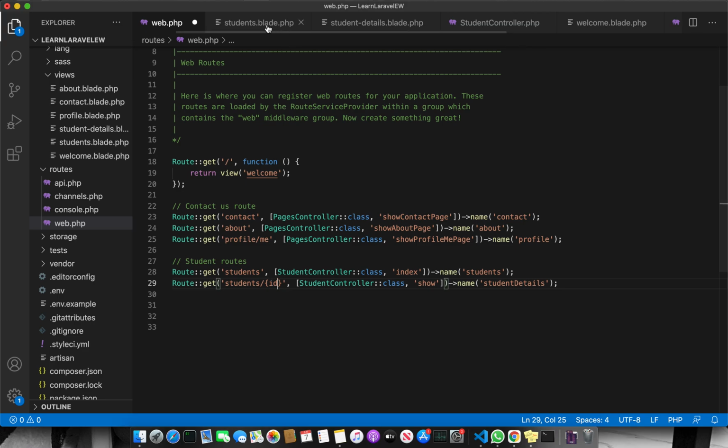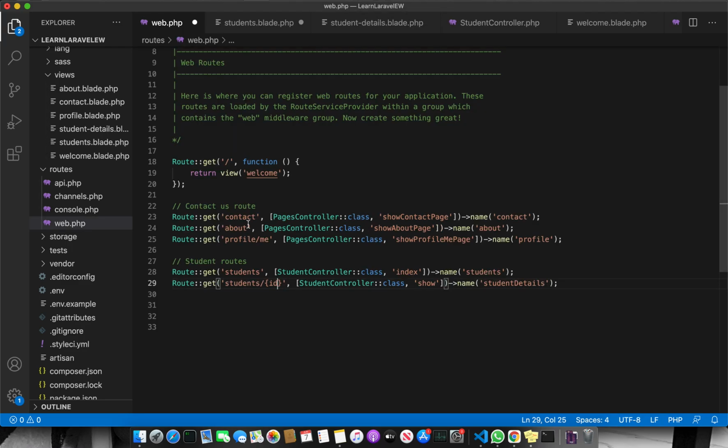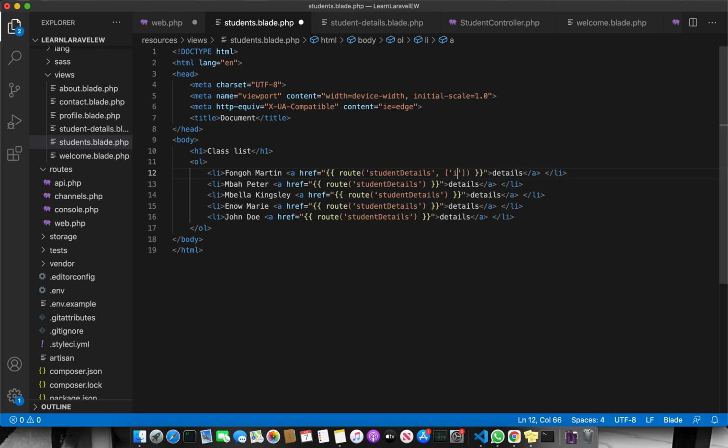So if we come back to our students view, how do we tell our route what to send in? We do it with a second parameter in the route, which is an array. The array is the content I want to pass. I want to pass in ID. What is the value of the ID? It is 1. So I'm telling Laravel to invoke the student details route.